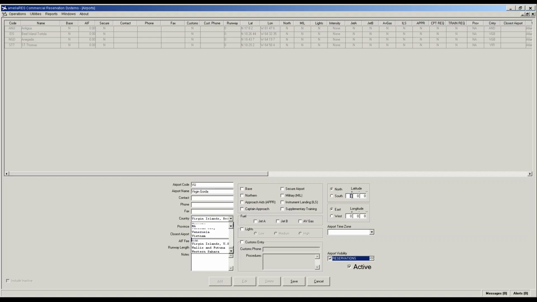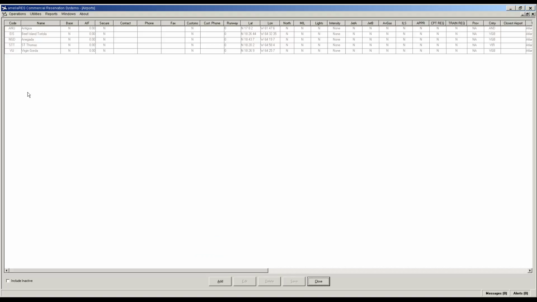Okay, go ahead with the latitude north. 1826.9. All right, and your longitude on the west. 6425.7. All right. All right, so now we have, what are the other ones we have?